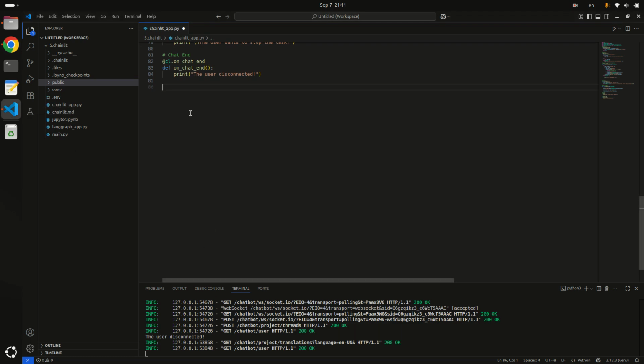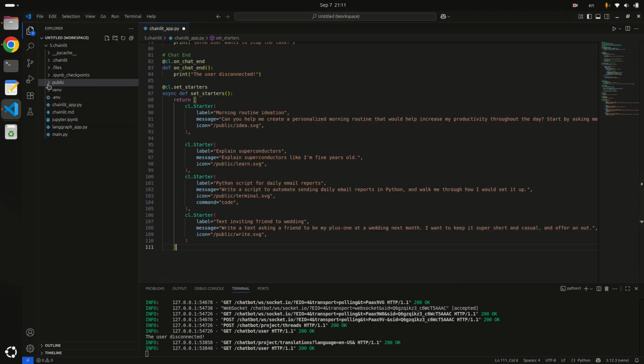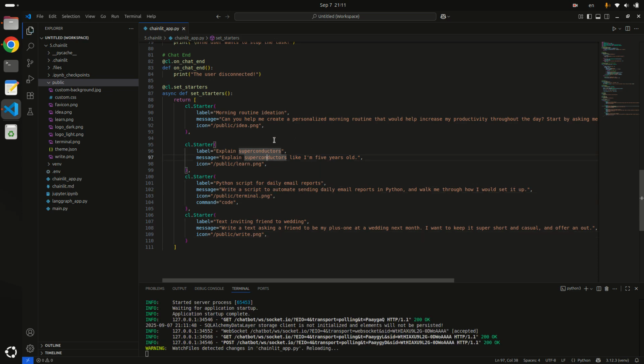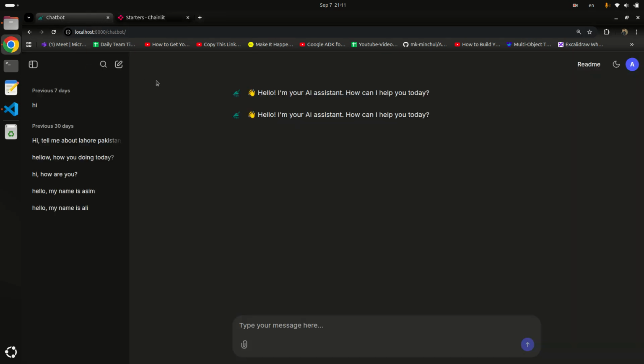So after copying, let me paste here. In our public folder, I have idea.png, learn.png, similarly write.png and terminal.png. I don't have idea.svg files, so I will simply change from svg to png. Let me save this and let's refresh our chatbot.